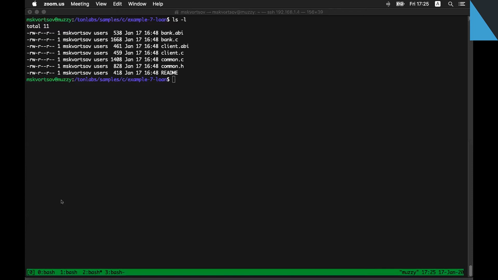Hello. I have a really short demonstration. We have a new sample contract prototype written in C language. It's called loan, and it consists of two contracts, the bank and the client part.